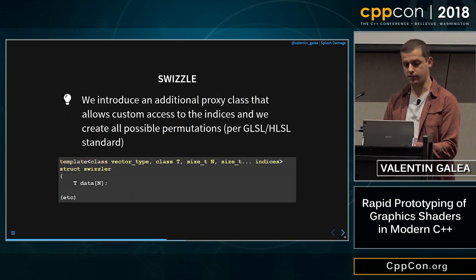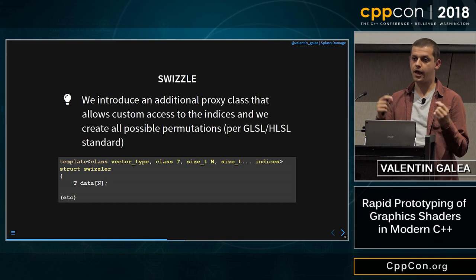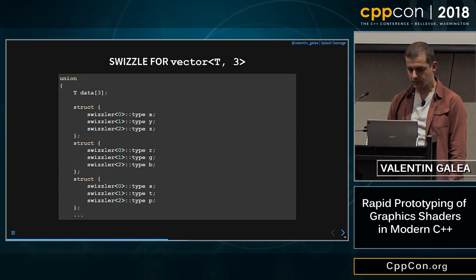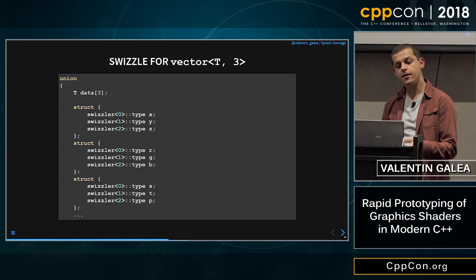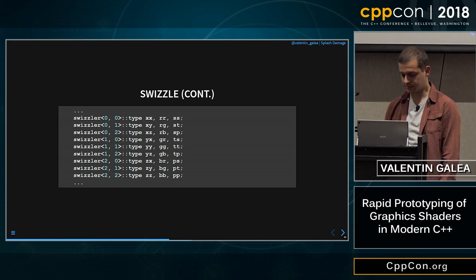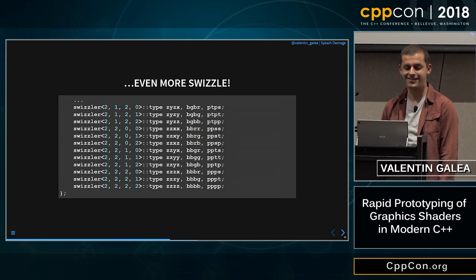So how do we do the most complex swizzle? Of course, we're going to create an additional proxy class that will allow us to map nicely to all those indices and thus create all the possible permutations that the GLSL or HLSL standard has. So again, for three components, we're going to have the array and then create all these swizzlers, X, Y, Z. Then you're going to have all the combinations for two components. Then you're going to have the combinations for three components. Then you're going to have the combinations for four components with all the other names. Now, this looks kind of scary, but it's not, because you can quickly generate a Python or even a C++ program to generate these combinations. They're not that many. So you see, for example, Z, Y, Z, X is 2, 1, 2, 0, the mapping of the indices.